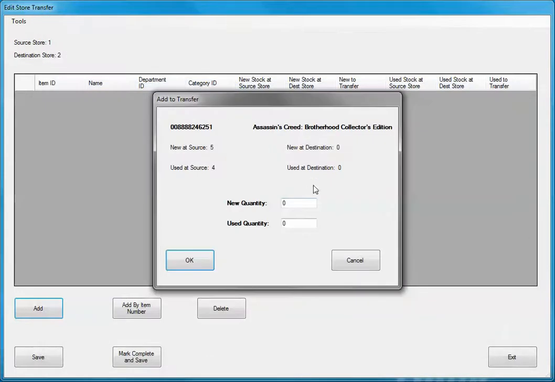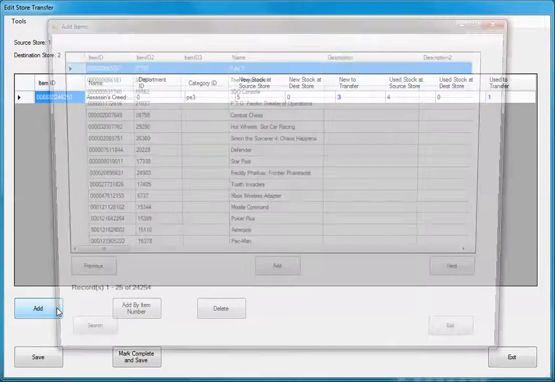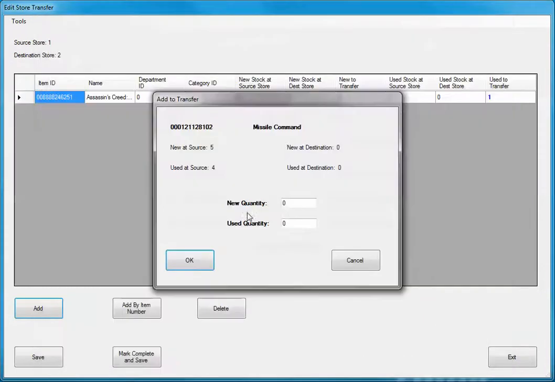If we select an item, we'll see how many are available at the source and how many are at the destination. We'll go ahead and transfer 3 new and 1 used. If we add another item, we'll just set up a few items here.